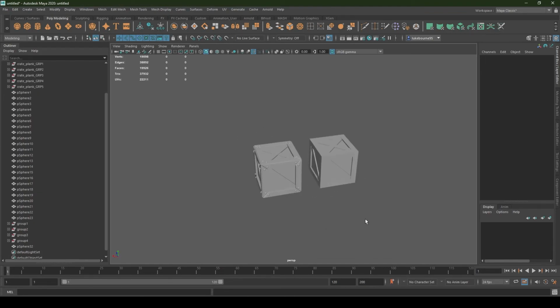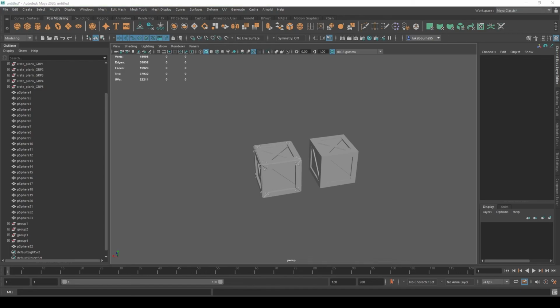All right, so that's it for this tutorial. That's some interesting stuff you can do with the cube. We learned some more tools, and in the next tutorial, I think we will look at the cylinder.